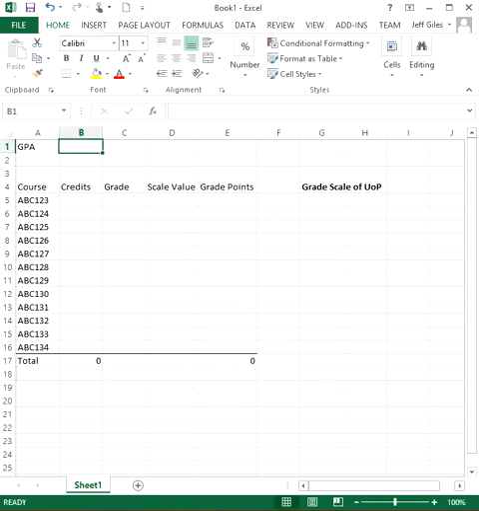And then the GPA is going to be your grade points divided by your credits. As we build the spreadsheet, this is initially 0 divided by 0, so it's going to have an error. But when we plug in some values, the error will go away. All right.